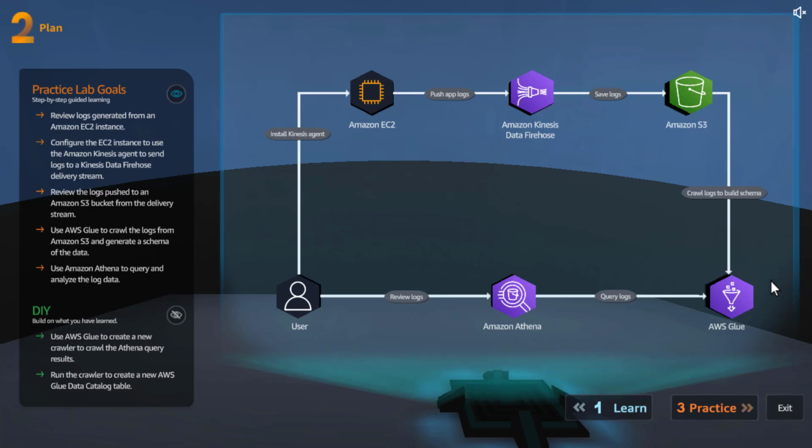and then we will use Glue to crawl the logs from S3 and generate a schema of the data, then Athena to query and analyze. So as part of DIY, we are going to use Glue to create a new crawler to crawl the Athena query results, right? There are two crawlers. One crawls the source, the logs, another crawls the results that Athena generated so that it can create another table structure. Then we will run the crawler to create a new AWS Glue Data Catalog table.